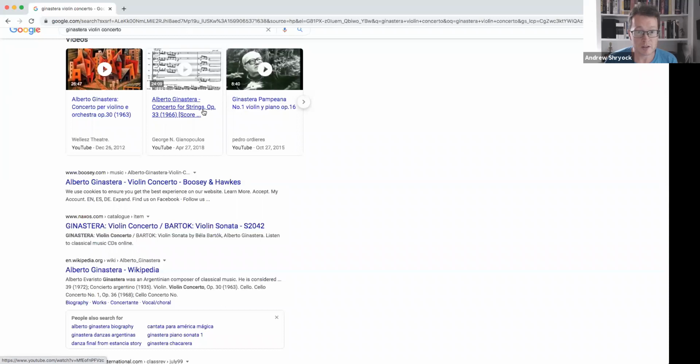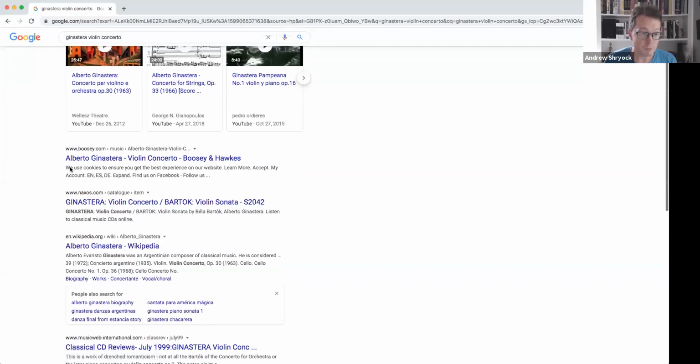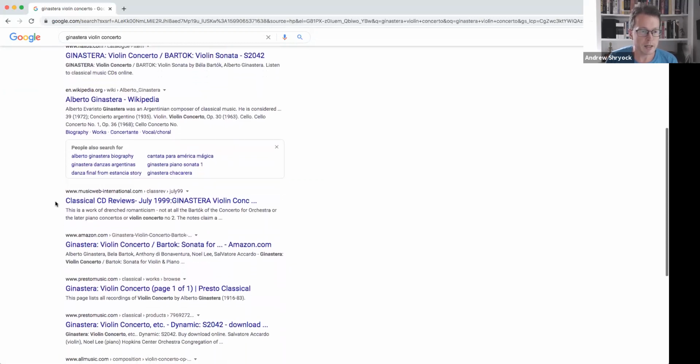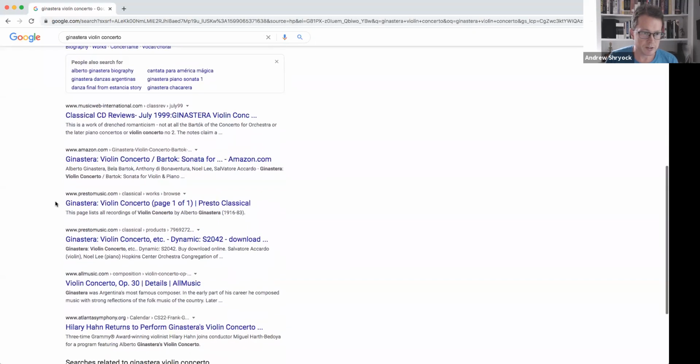We have recordings. We have this recording with the sheet music playing along. We have the actual sheet music. If I wanted to begin sawing away on this piece in my violin lessons, this page would be helpful. If I wanted to listen to the work before I went to my violin lesson, this page would be helpful, the Naxos recordings here. Of course, you could have anticipated that the Wikipedia entry on Alberto Ginastera would appear early on.